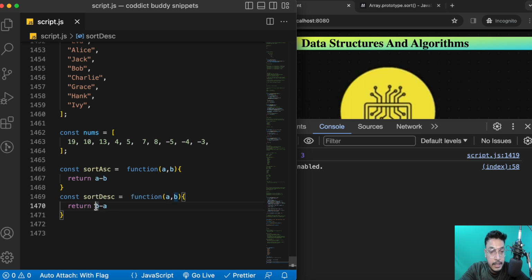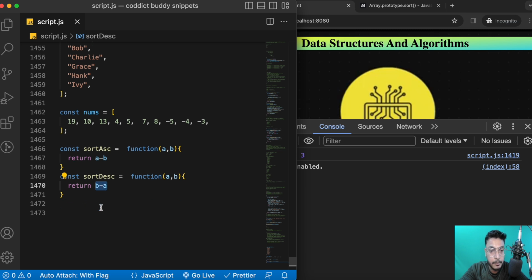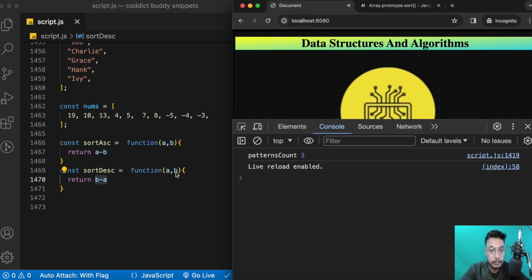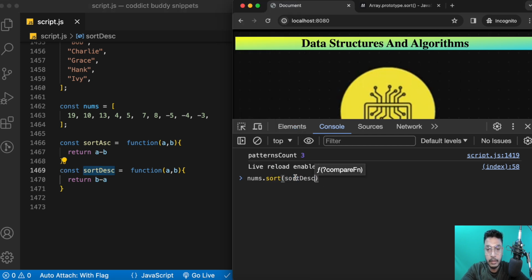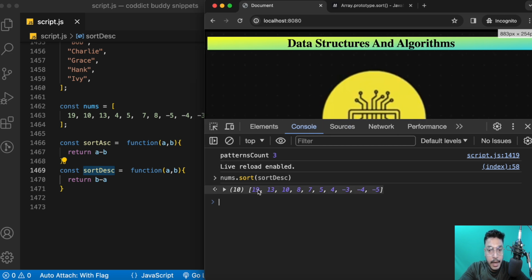Same thing here, if b has the smaller number and a has the larger number, b minus a is giving a positive number, right? Then in this case it will be in descending order, like the larger number will be first and the smaller number will be second, right? So let's see how it goes with this one. Let's use sort again, and this time I'll use sort descending. Okay, see, it got sorted in the descending order, right? 19, 13, 10, 8, 7, 5, 4, minus 3, minus 4, minus 5, right?